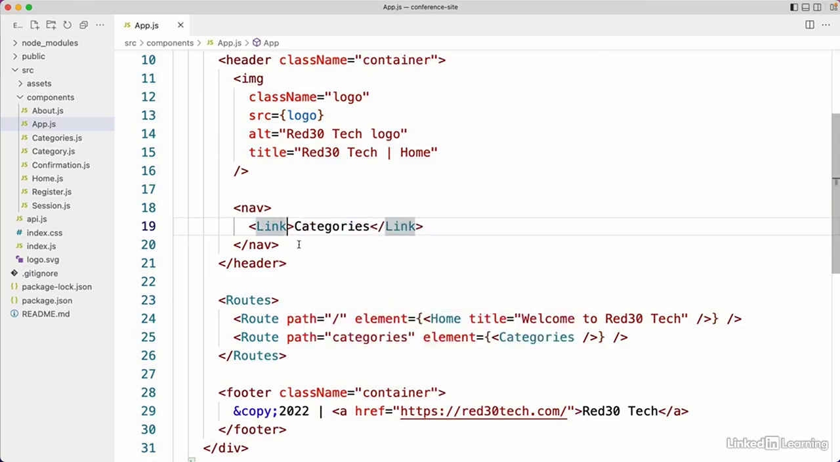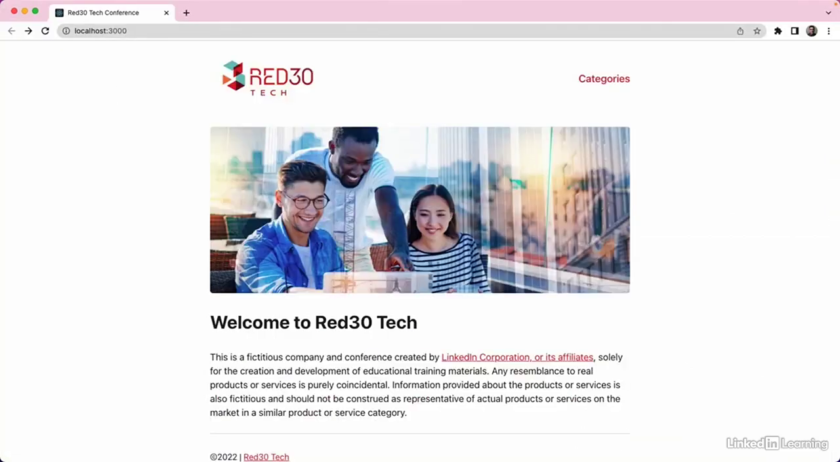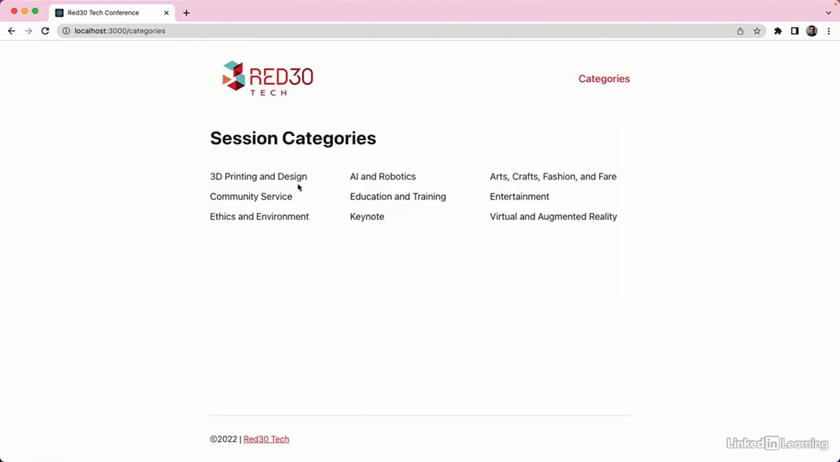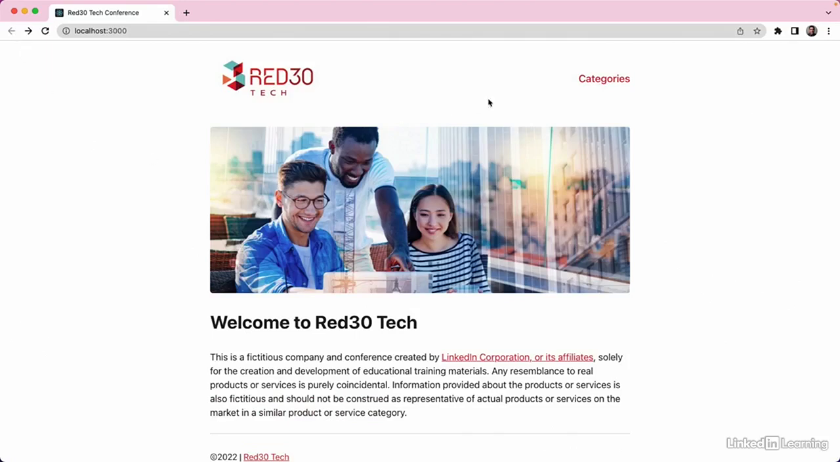The link component accepts a prop named to, which specifies the path to navigate the user to when clicked. In this case, it's /categories to match the path we've specified for this route. Over in the browser, you should see a new categories link at the top of the page. And clicking on it renders the categories component or view. And as you would expect on any website or app, clicking the browser's back button takes you back to the previous page.